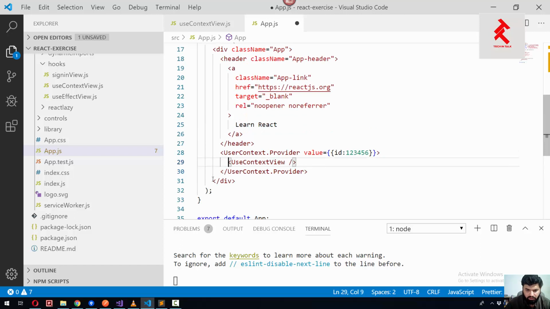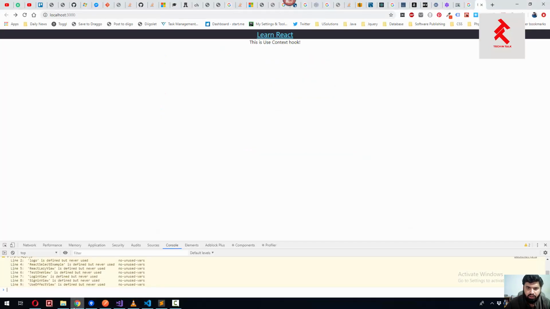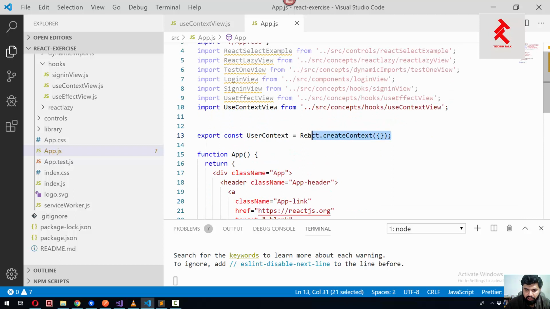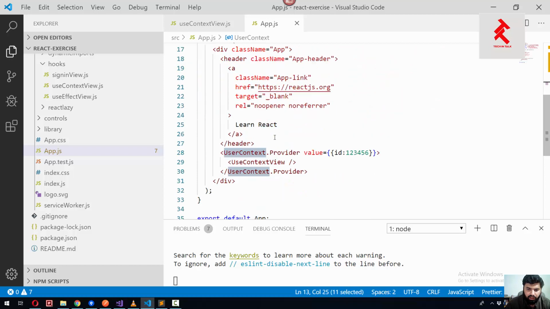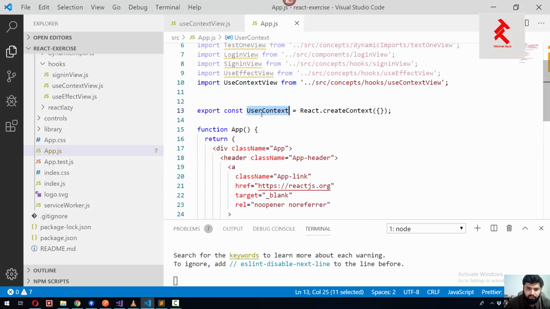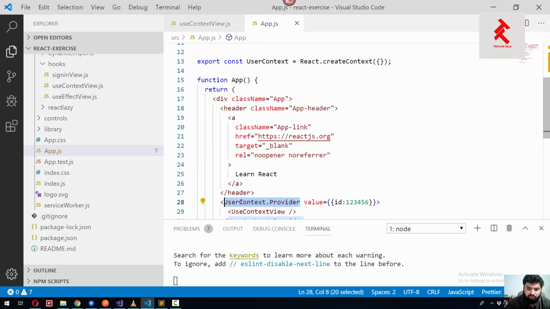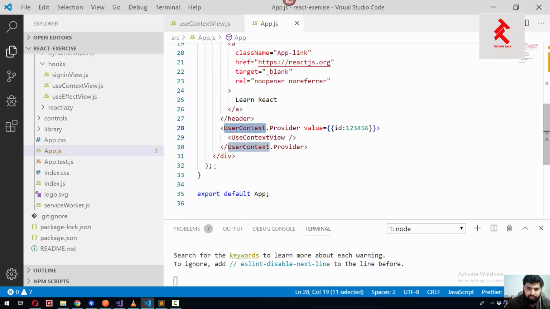All right, so let me just quickly recap what we have done, and our view is still showing this is context hook, right? So let me quickly recap. We have created a context, initialized with an empty object, and also we exported that context right away, and with the name of that context we have available the provider.